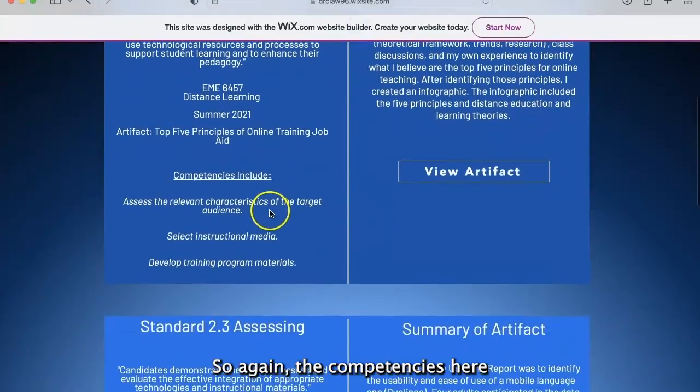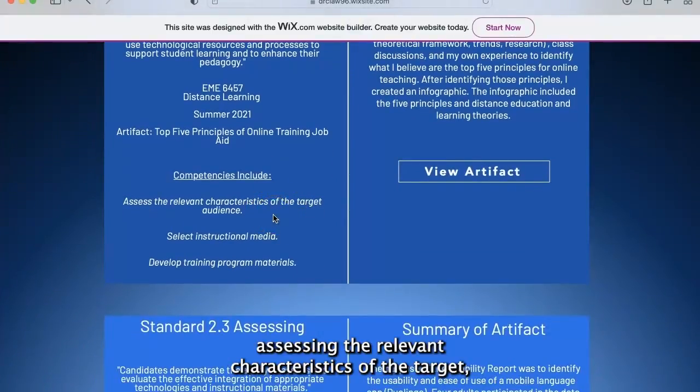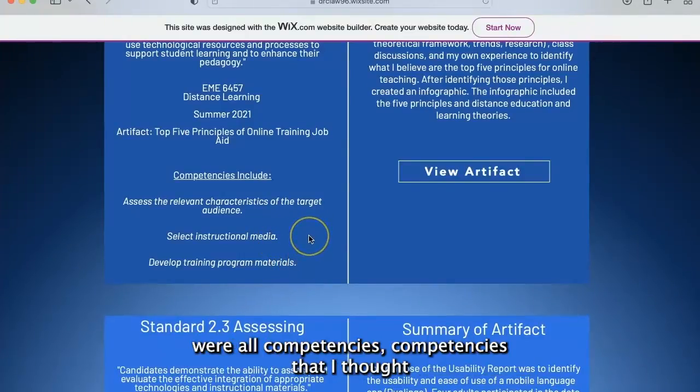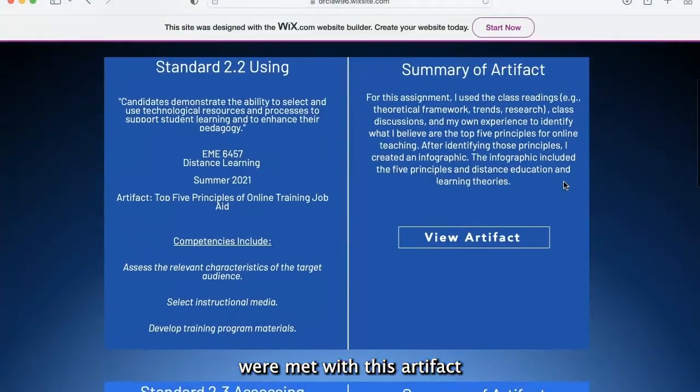So again, the competencies here: assessing the relevant characteristics of the target, selecting the instructional media, and developing training program materials were all competencies that I thought were met with this artifact.